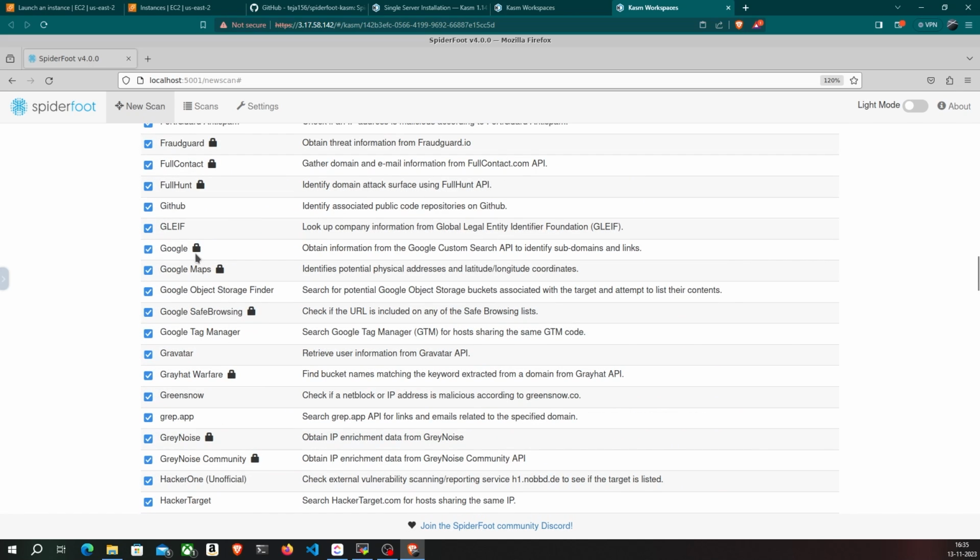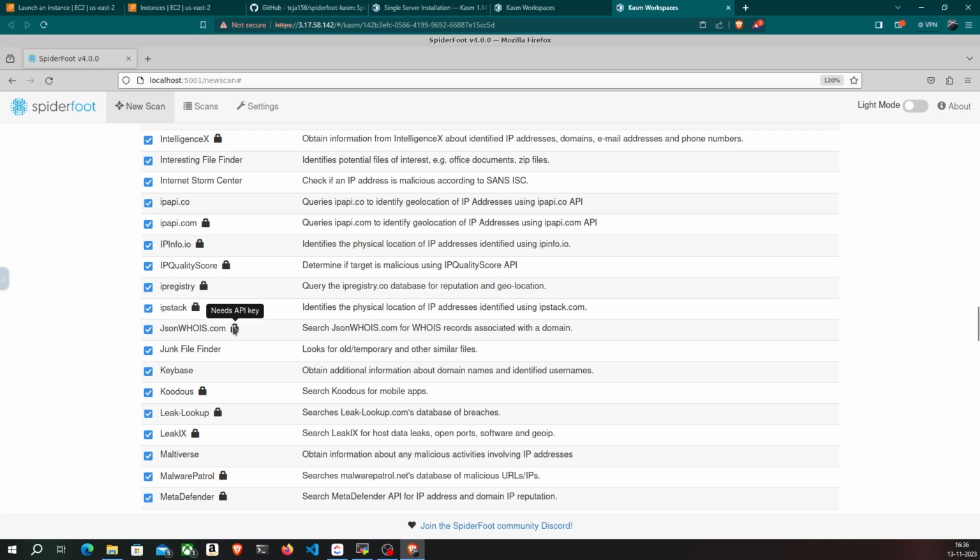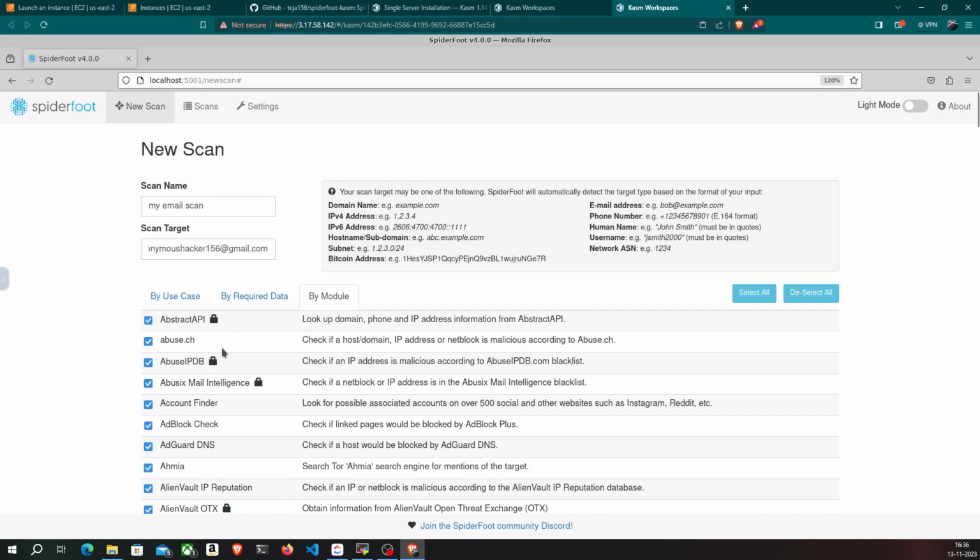So you can see some of them are locked, and that just means that in order for Spiderfoot to execute these modules which have this lock icon, they need an API key, and you need to obtain this API key yourself, and you need to feed that API key to Spiderfoot so that Spiderfoot will be able to use the API for that corresponding service to query and retrieve the required data. But in this video, we're not going to focus on these locked modules. We're just going to focus on the modules that do not require an API key.